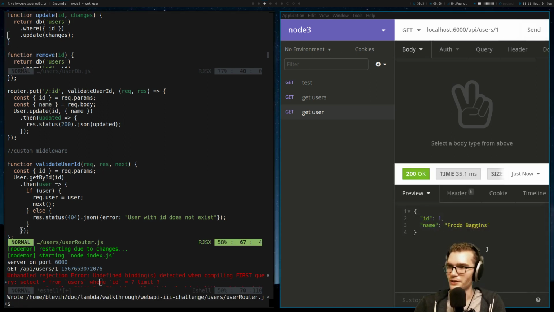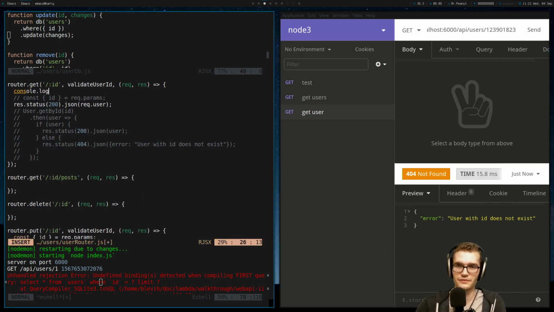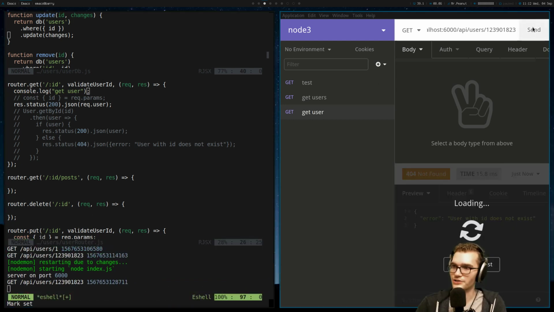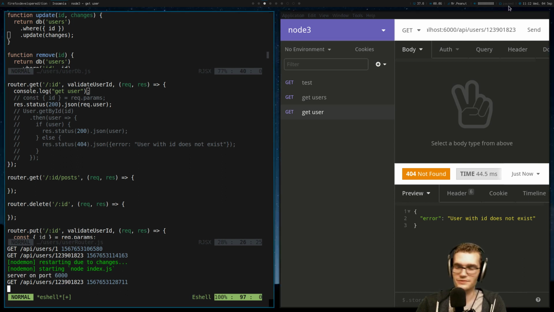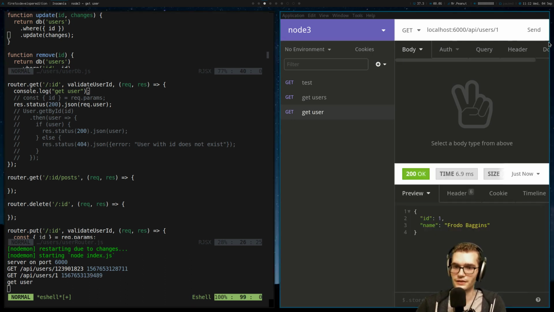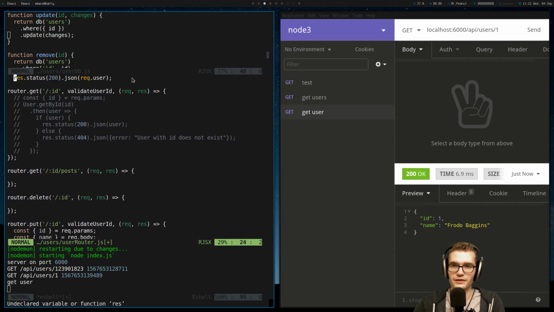Now let's check. Okay, so we make the request to this user, and that works just fine. I make a request to one that doesn't exist, and we get this 404 error. That's the same as it was before, but I can put a console log in here. And we can see that we never actually reach that function. We never reach this router.get in the case where a user doesn't exist, because that's caught by our middleware. But if I go ahead and get Frodo, we see our get user console log. So middleware is wonderful.